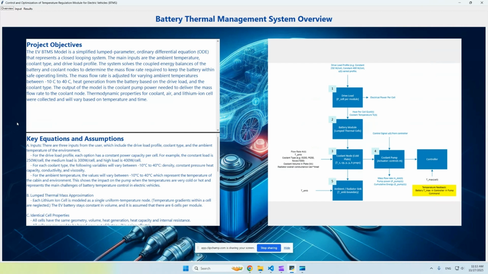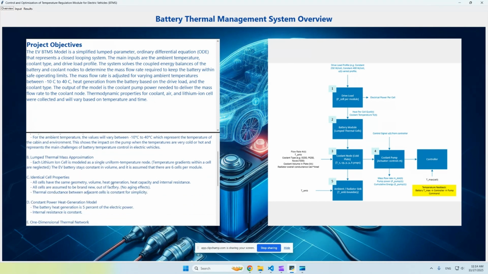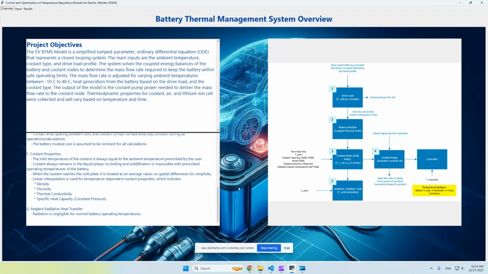Here we have our fully up and running GUI. Starting at the top left corner, we have the overview, input, and the results tab. And in the overview tab, we have the project objectives, where it states some of our background and motivations behind our model, and also some of the goals as well. And below that, we have the key equations and assumptions, stating some of the equations and assumptions that were made in the model. And on the right side, we have the schematics for our battery thermal management system.